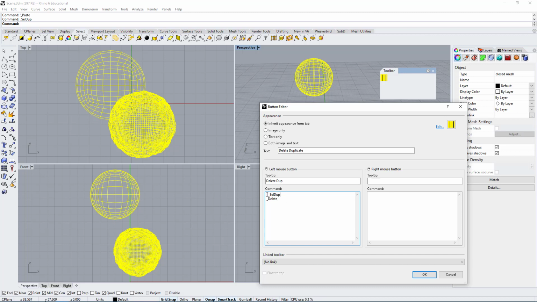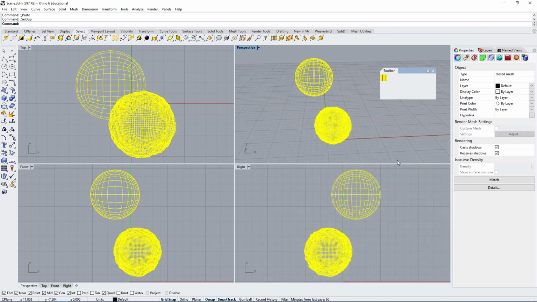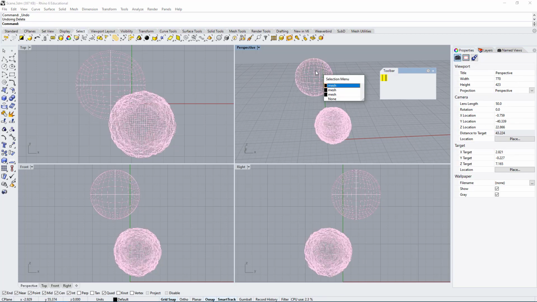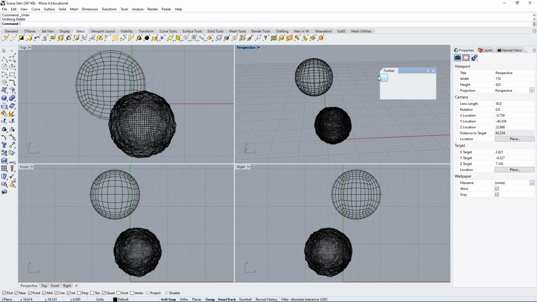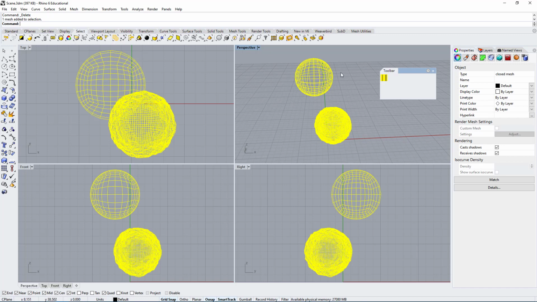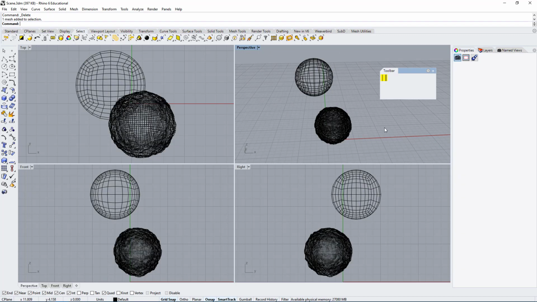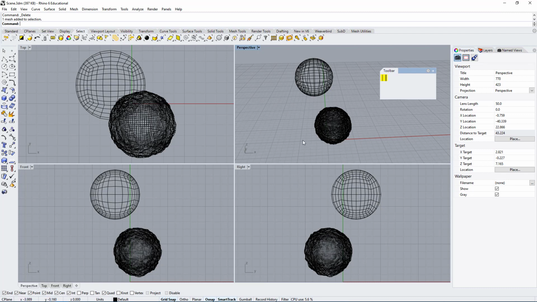Now I haven't pressed enter between select duplicate and delete, so this will not work. Let's press OK. Let's undo the changes that we did here because we have a single mesh and we want to have three meshes. Okay, so now we have three meshes, and if I click here, it shouldn't work. Let's see. No, it actually worked. In this case, it worked because we didn't need to select anything. It just selected all of the duplicates automatically and then ran the delete command.